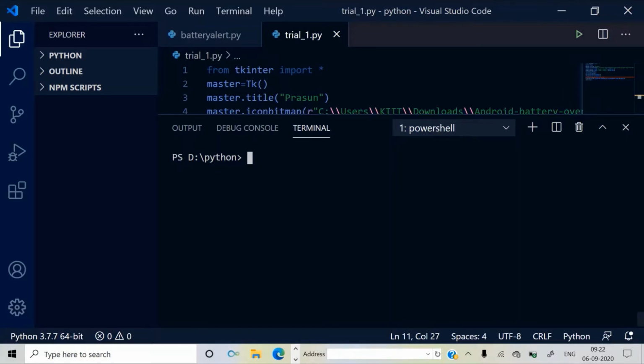So we were to make a battery alarm application using Python, and for this we designed the user interface in the last session of this tutorial, and there was a little demo of the project in the starting of that video. If you didn't watch that video, I will suggest you please watch that first and then come here, and that video link will be in my description box.